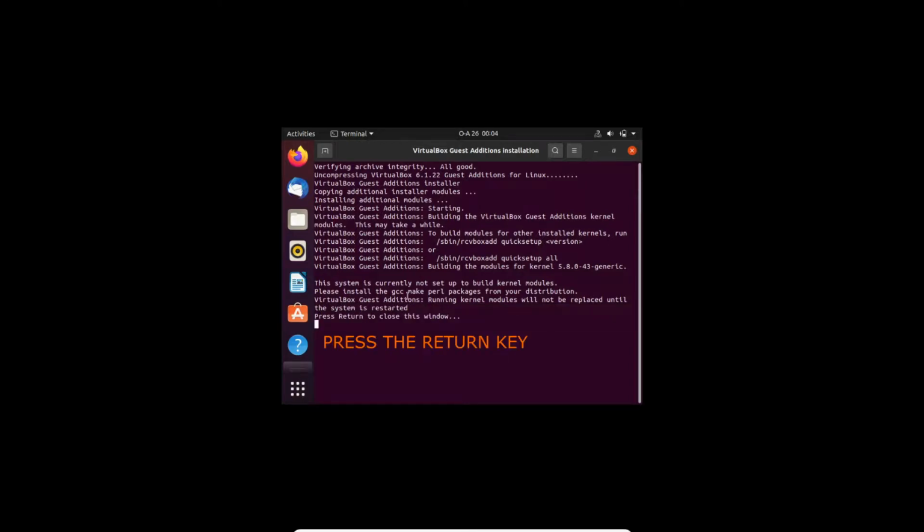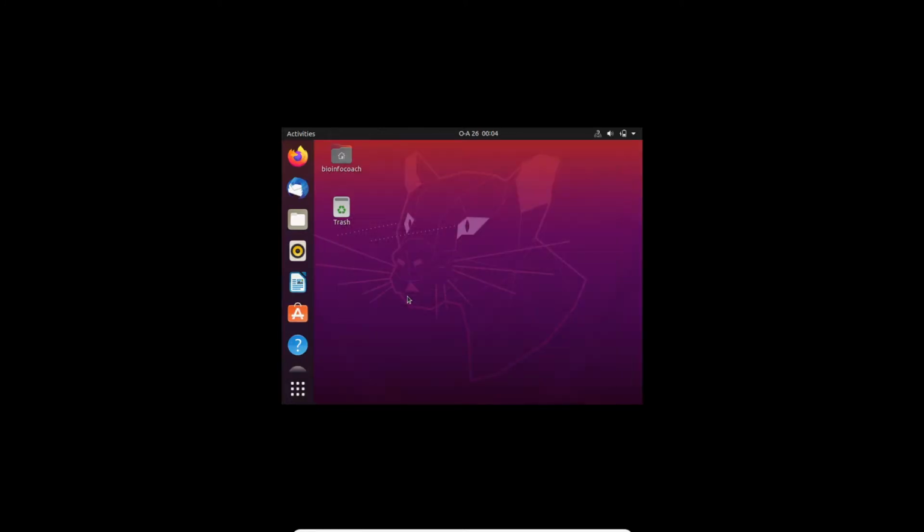Press Return to close this window. So once you see that text, you hit the Return key or the Enter key to close that window. So now we have it done. It's now time to restart the virtual machine.